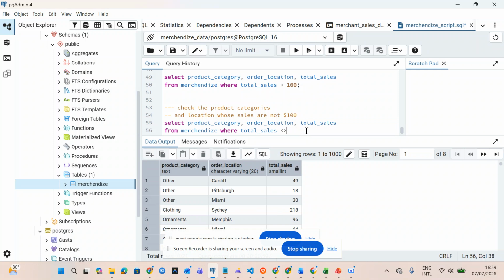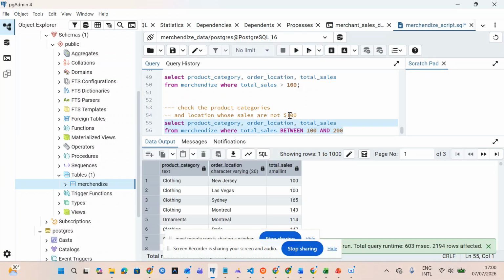And if it is between, you can also have between sales. You can write between 100 and 200. That means the lower bound and upper bound are inclusive.